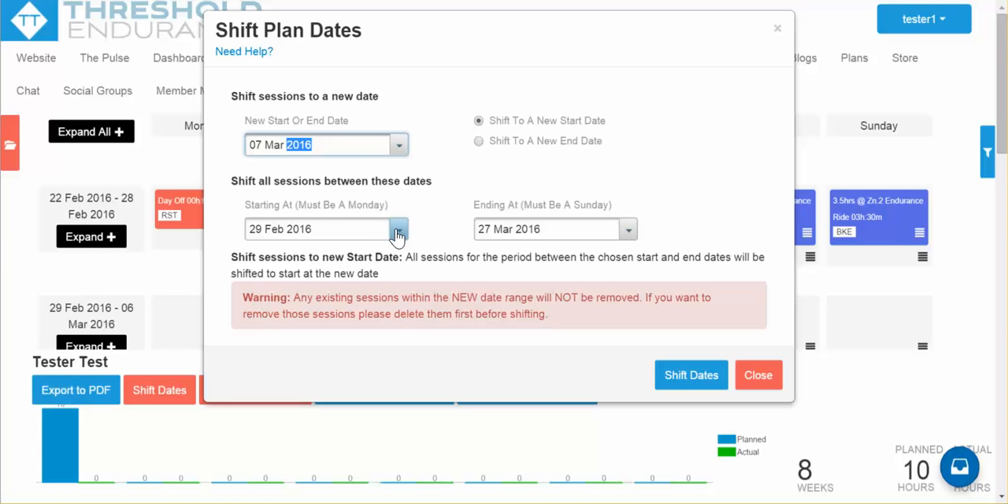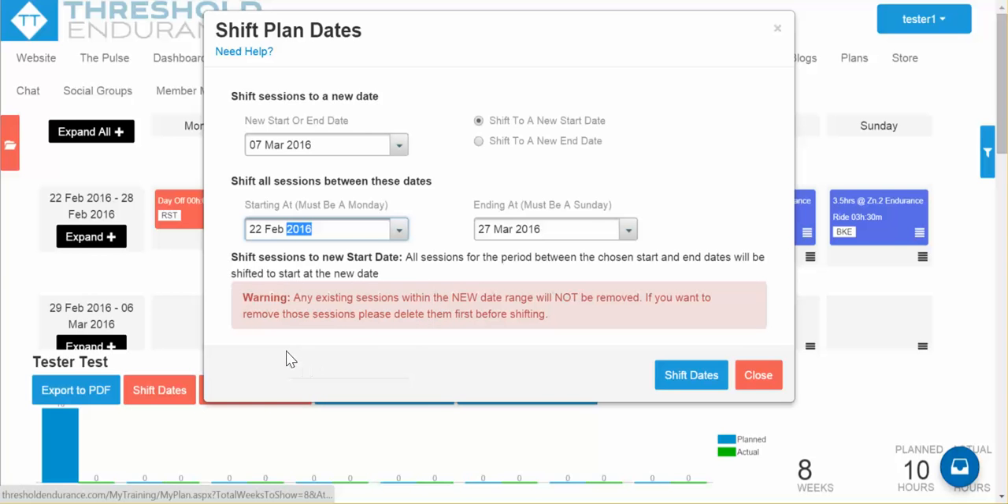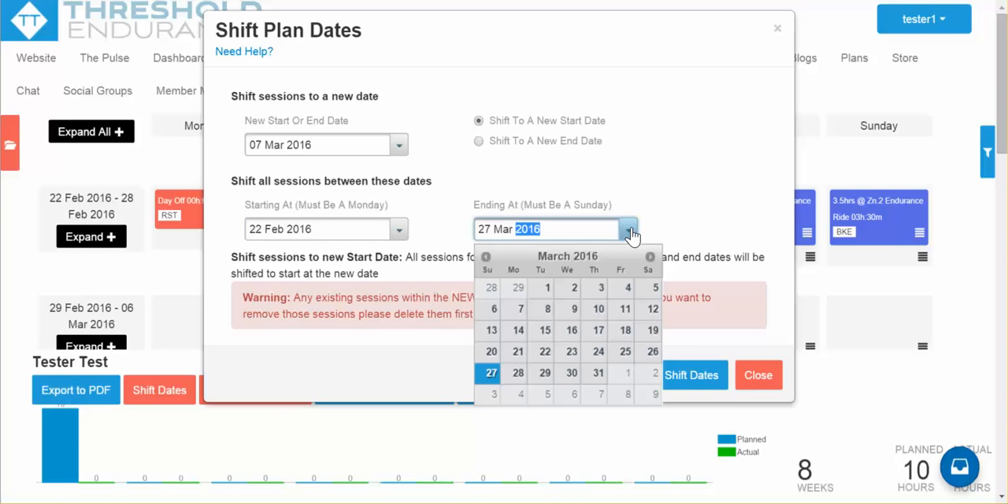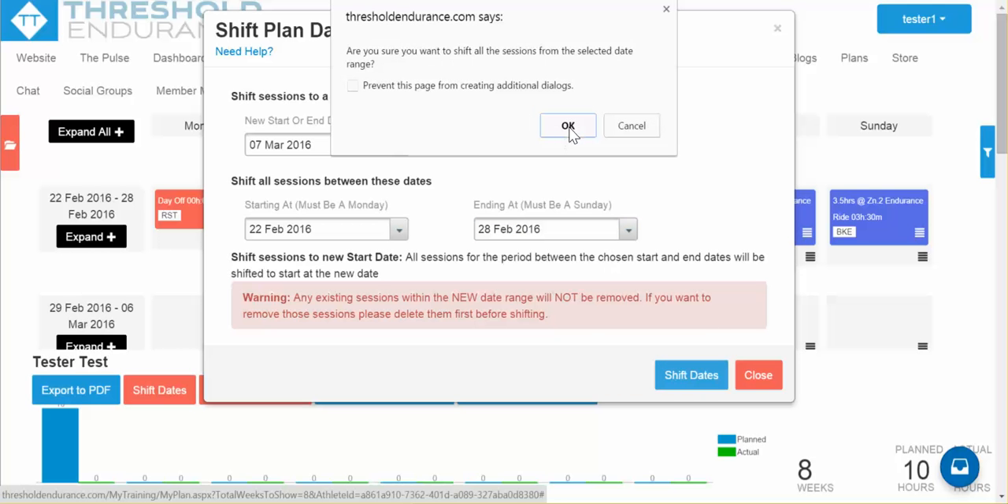And then we're going to shift all sessions between the 22nd and the 28th. All right, so let's go ahead and shift those dates.